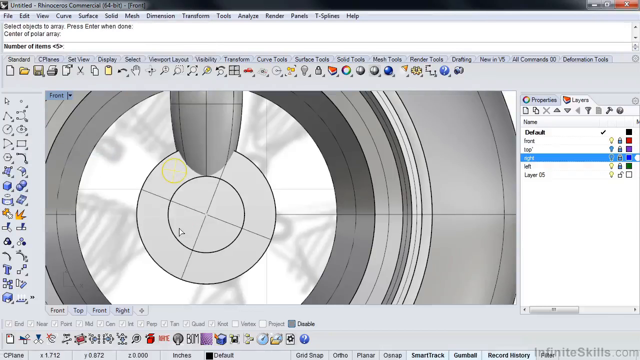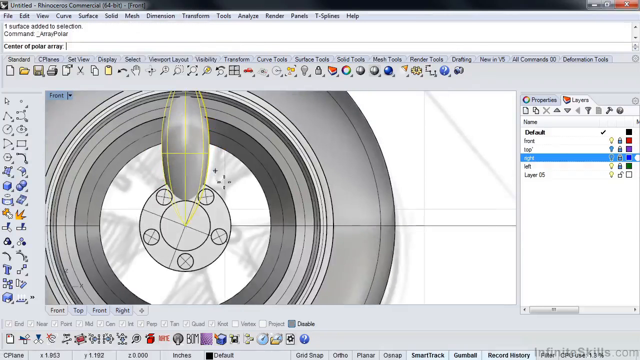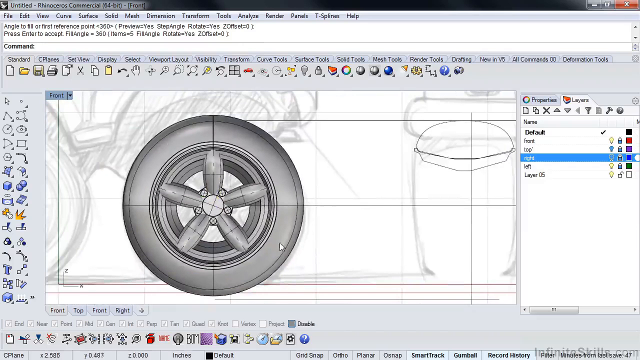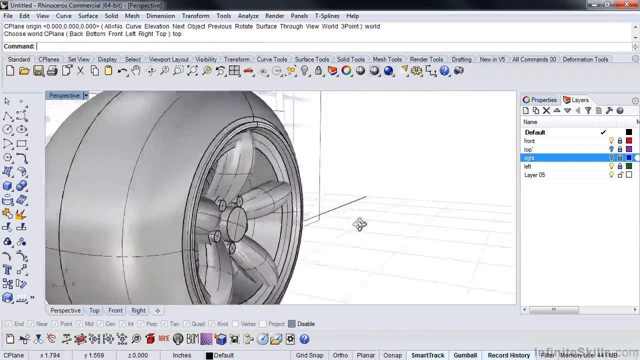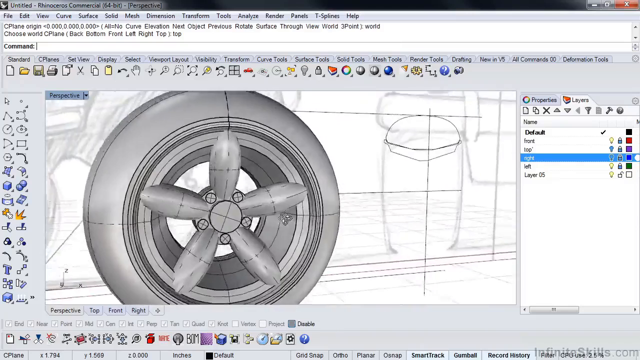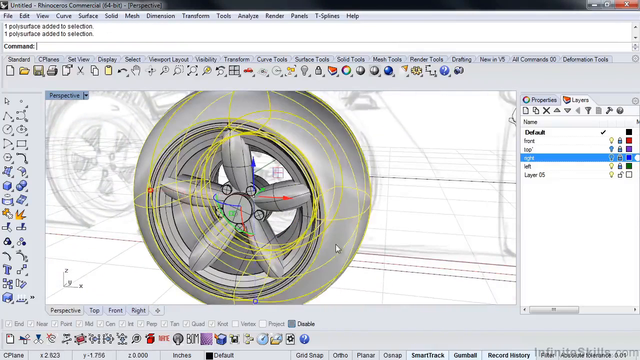Start from the center, 5. And then I'm going to do the same thing here. I'm going to just array this from the center. And I get my wheel. So this is starting to look pretty good. I'm pretty happy with this. And it's starting to look kind of old school mag-like. And everything is still individual pieces.